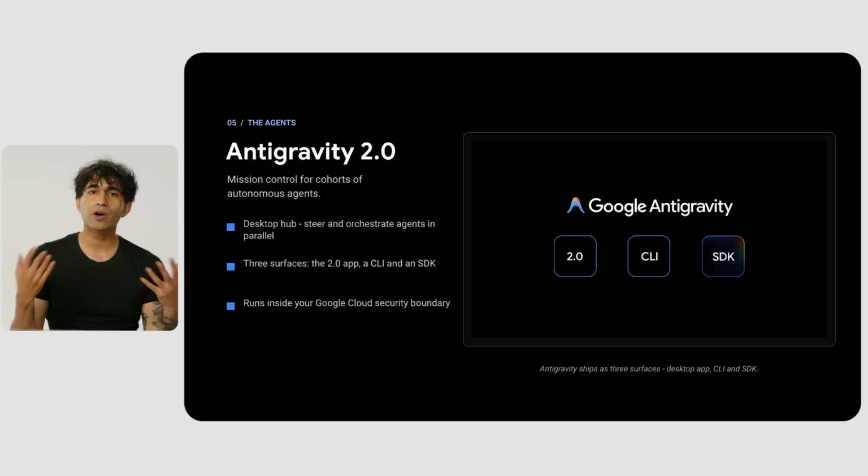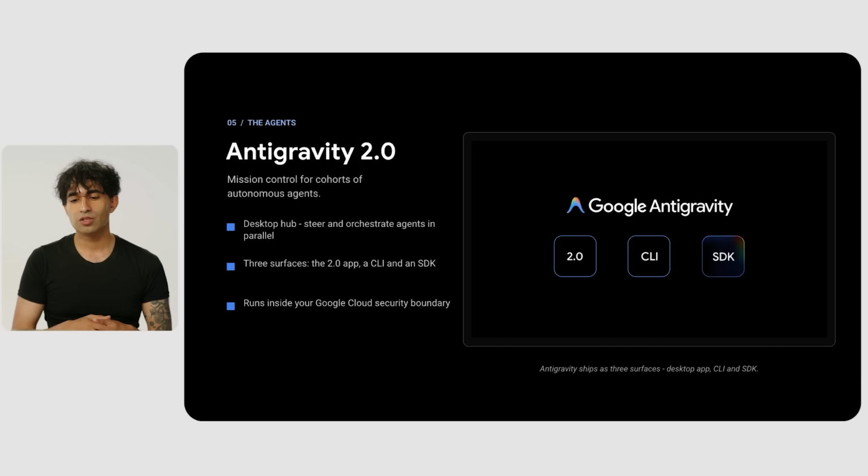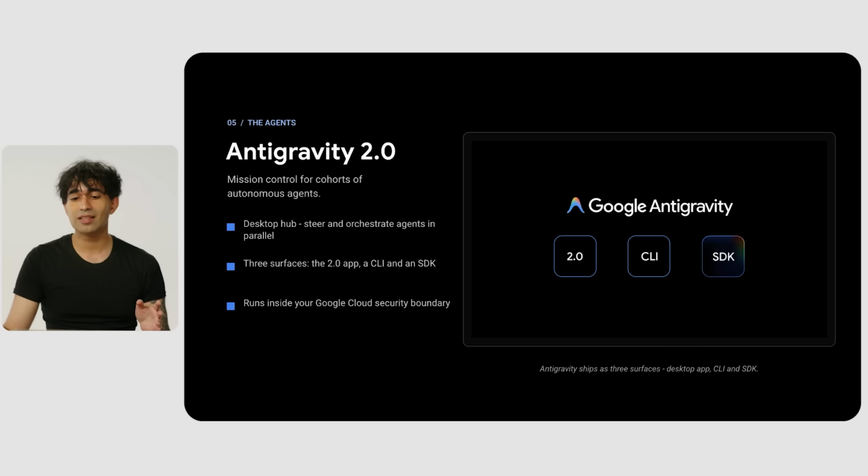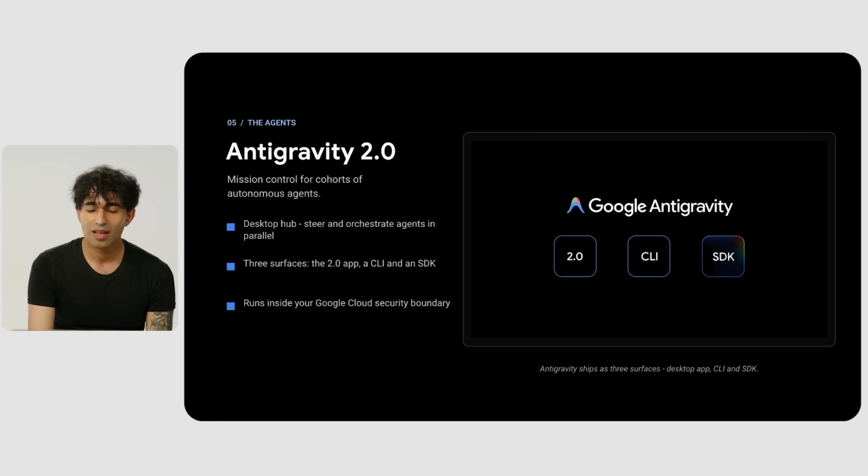And we also now give you a few different surfaces. So we've got the 2.0 desktop app, we've got a CLI for terminal people, and an SDK so you can host the same agent harness on your own infrastructure. And for cloud customers, it also plugs directly into Agent Platform. So agent activity can run inside your security boundary and inherit your data protections. I think that this is really, really cool.